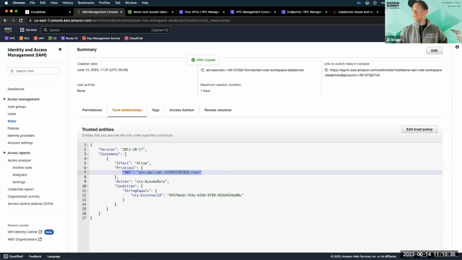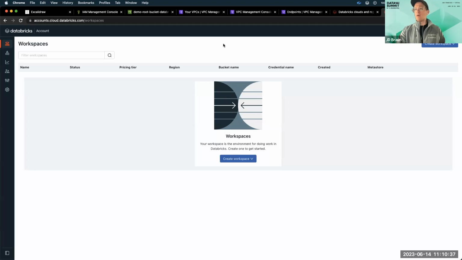For those of you who may not be familiar, our account console is our overarching object where you'll see all of your workspaces underneath it when they're spun up. Your Unity Catalog will be available here. Your identities will be available here with Unity Catalog for identity federation to push down, and all of your cloud resources that you're going to be creating and assigning to each individual workspace.